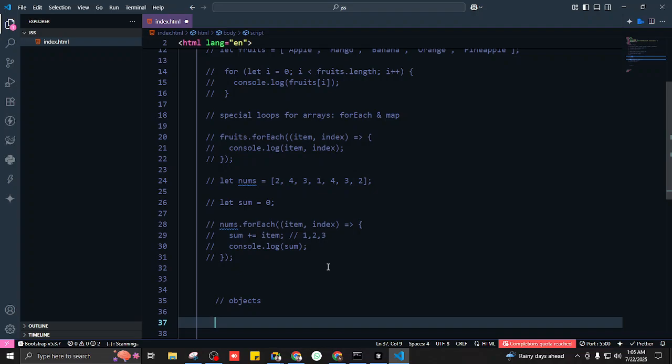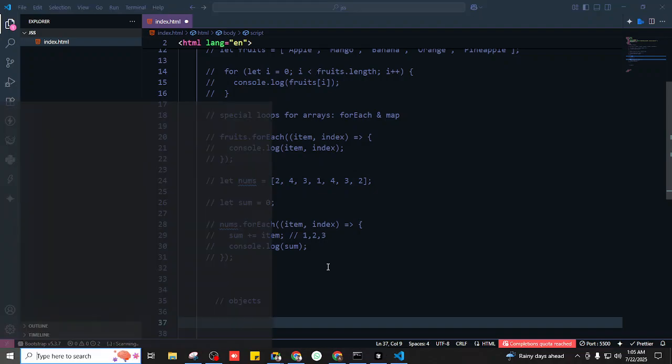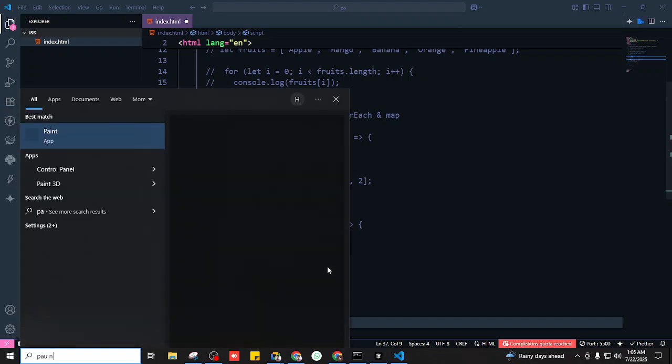Objects are basically like arrays. They are used to store a lot of things, but with a small difference. Arrays are used to store a lot of different things, whereas objects are used to store a lot of properties that belong to a single thing. For example, what do I mean when I say this?